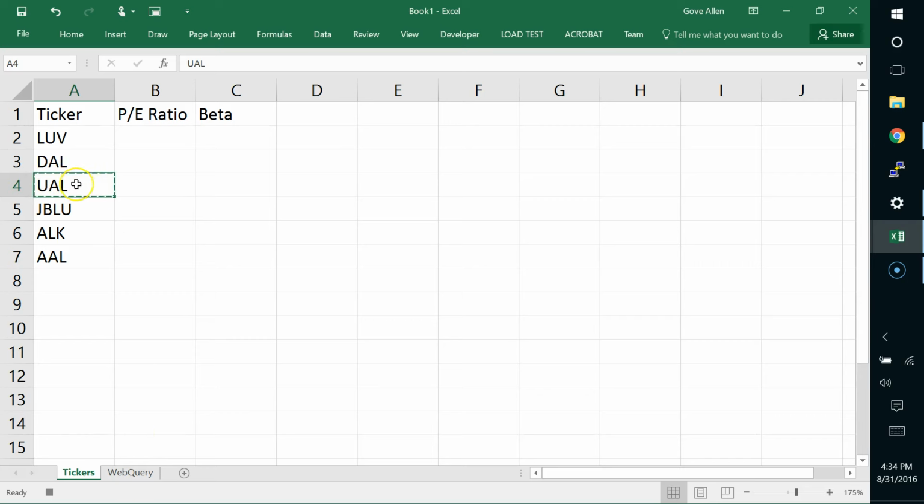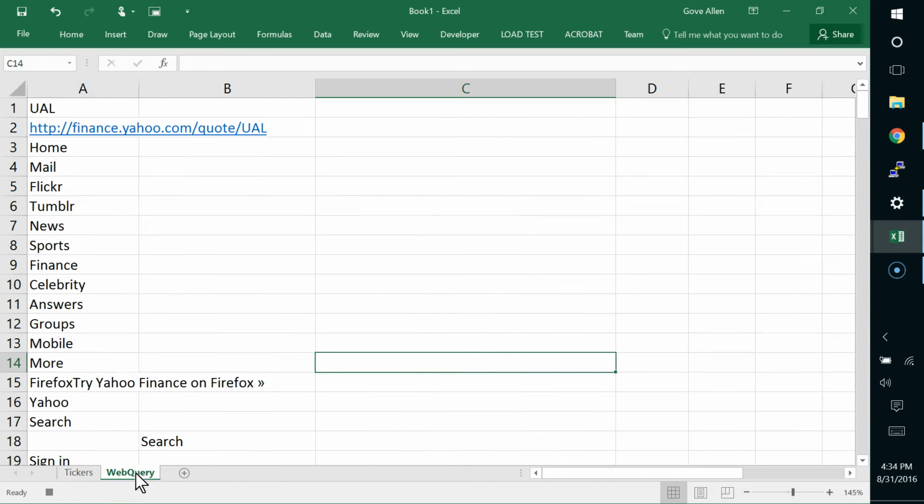All right, so I've copied that. Control C. I'm going to select the web query tab. It's going to record, select that sheet. I'm going to go to A1. If you're already on A1, you better click off of it and click back on it so it will record. Go to A1. And now I'm going to paste.